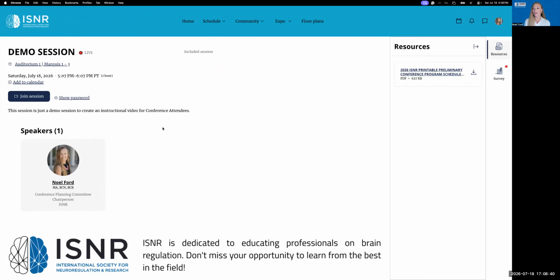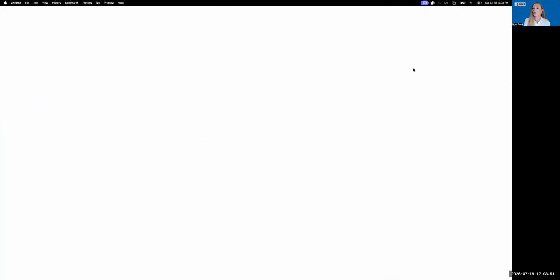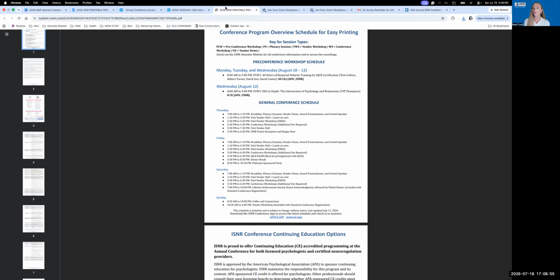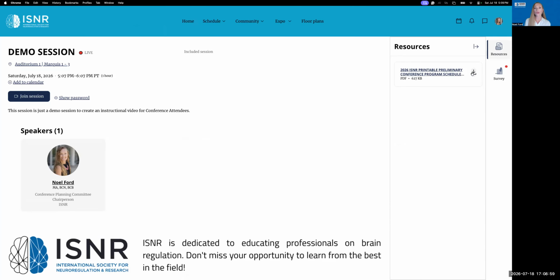Resources for this particular session, I just added a Word document of the printable program at this point. So you could go ahead and download that onto your computer. And if you click on it, it's going to show you what it will look like on a different web page. It won't automatically download if you just click on it, so make sure you click the little down button here if you're downloading it.